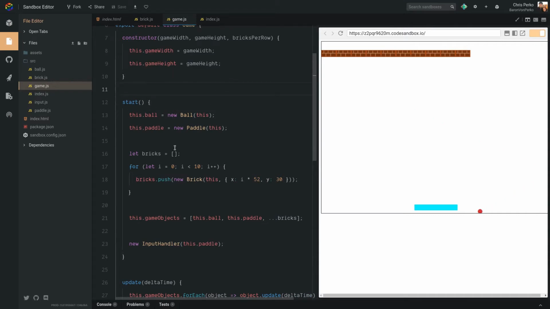Now this is not a whole lot of fun building a loop and manually pushing these bricks. We want to have different levels with different arrangement of bricks, so let's go ahead and take care of that now. Let's create a new file.